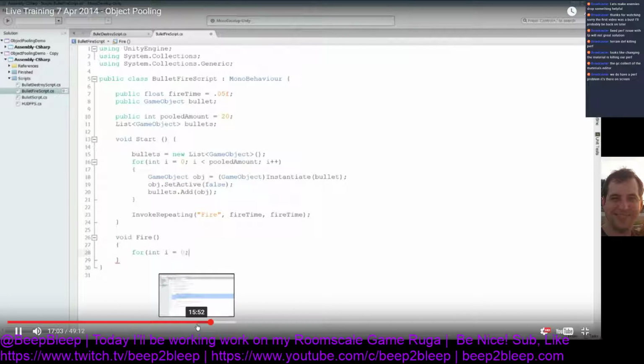So what I'm going to say is for int i equals 0, i is less than pooledAmount. Actually, instead of pooledAmount, I'm going to say bullets.Count, i plus plus. This is just going to loop through the list, and I'm going to say if not bullets[i].activeInHierarchy. That means this bullet is not currently active. I'm looking for an inactive bullet because that's the one I'm going to fire. If not bullets[i].activeInHierarchy, then I'm going to fire it, and the way I fire it is this.